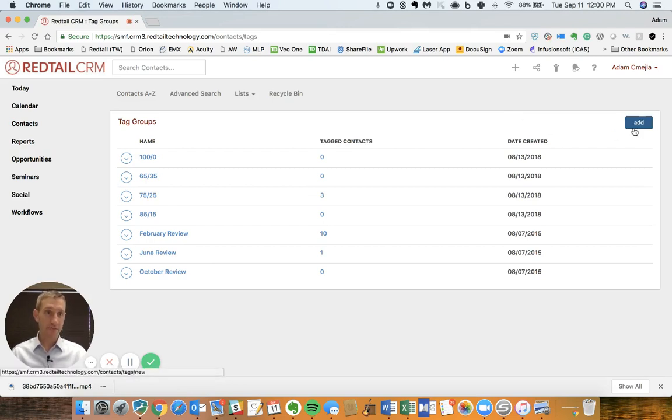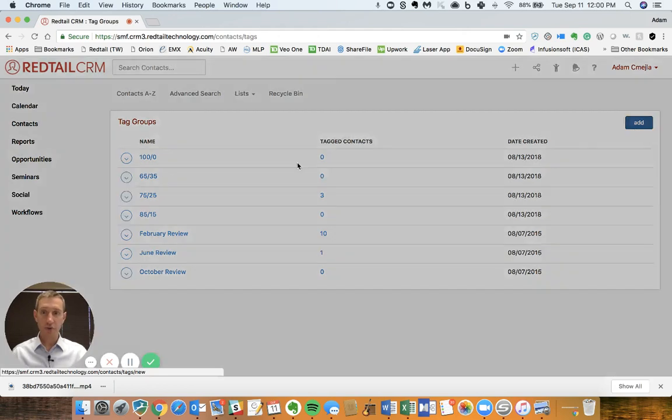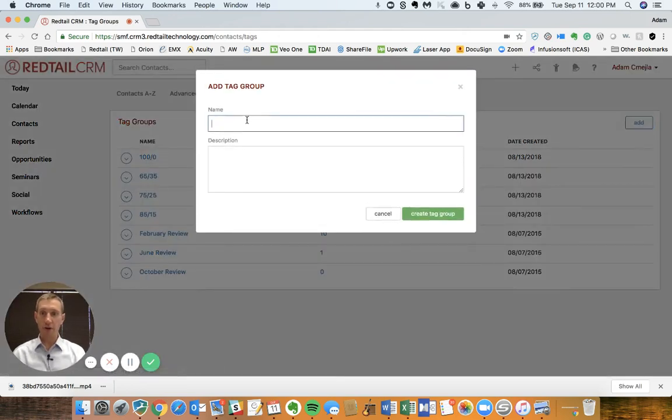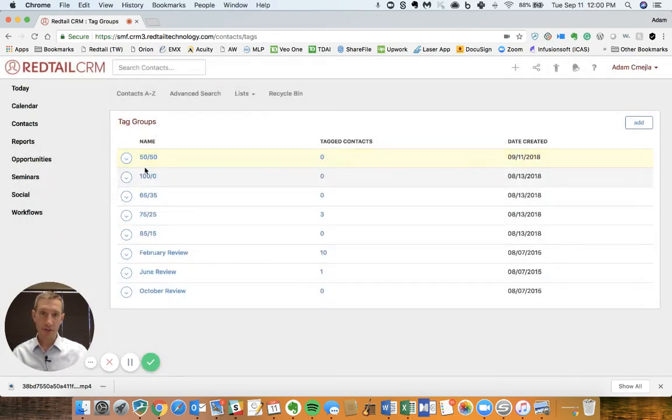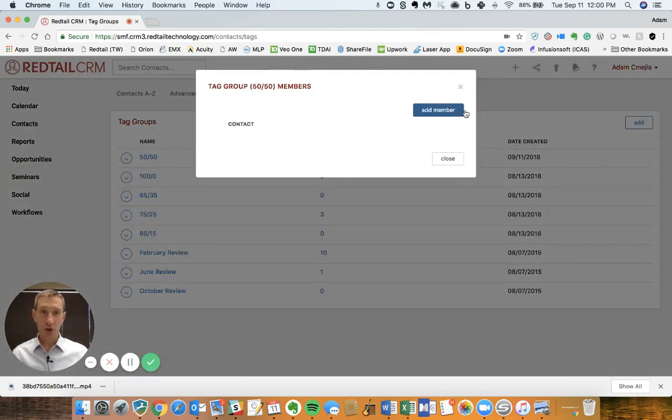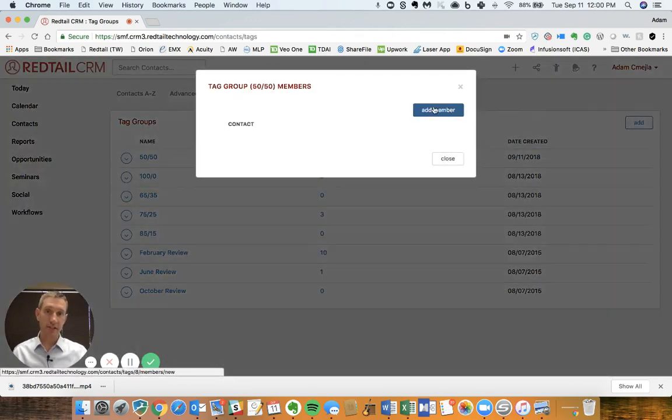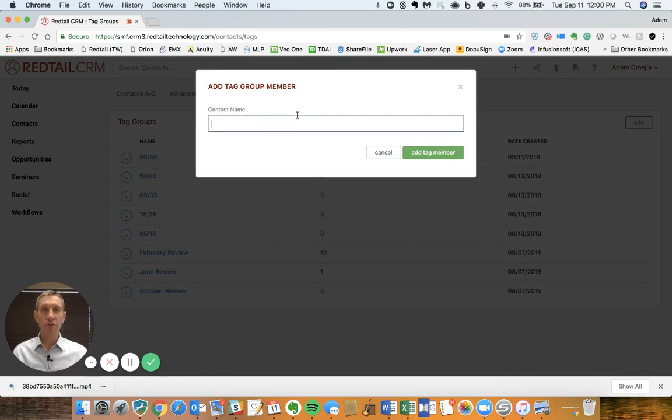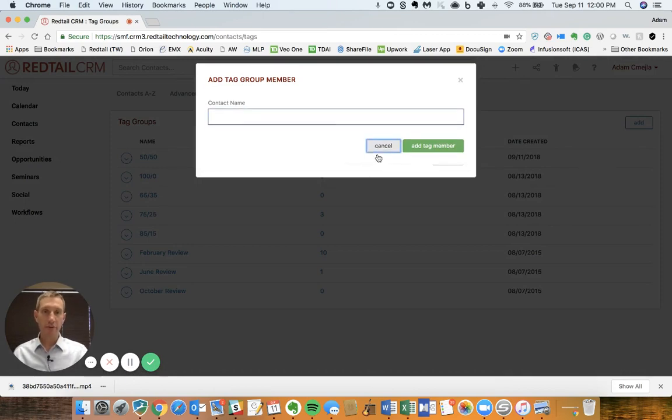One of the benefits is being able to add tag groups on the fly. So I could create a tag group here if I wanted to create a 50-50 portfolio. You can see I do that, boom, it's right there. You can see the number of contacts that are in there. If I click on that, I can quickly add members to my tag group. This gives you a really quick and dynamic way of adding and removing people.